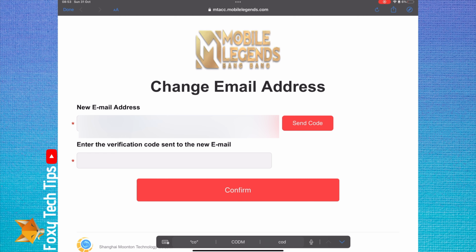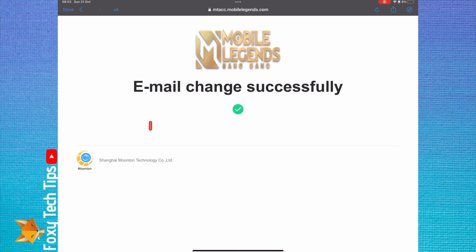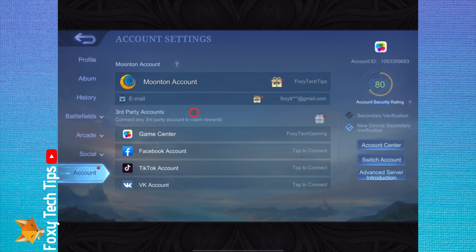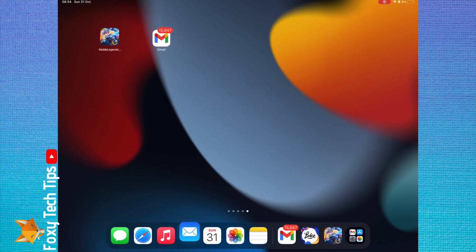A code will be sent to your new email address. Enter it in here and tap Confirm. Your Mobile Legends email address has been updated. And that draws an end to this tutorial.